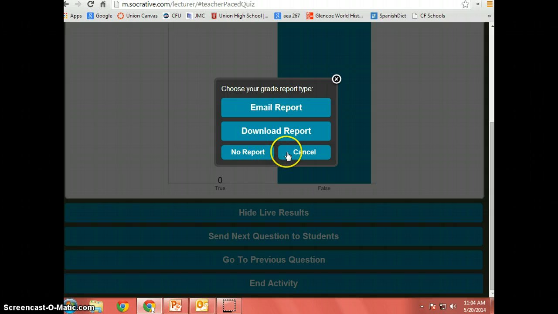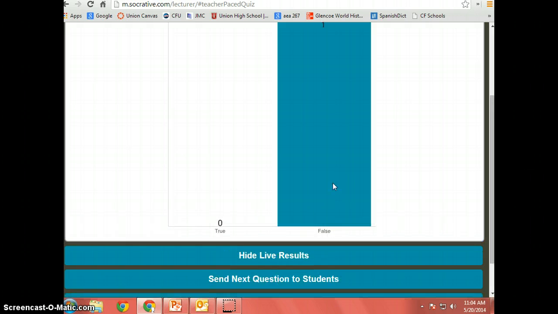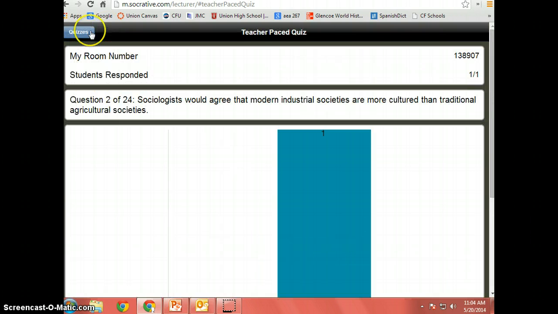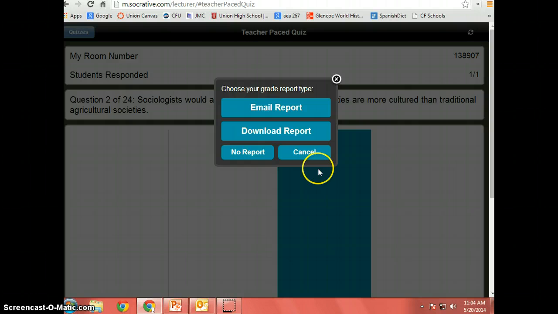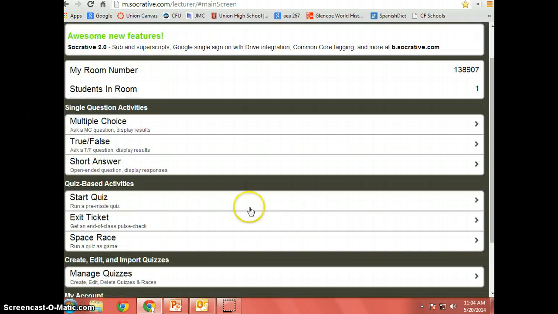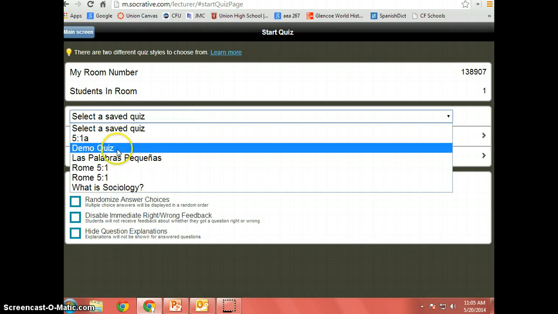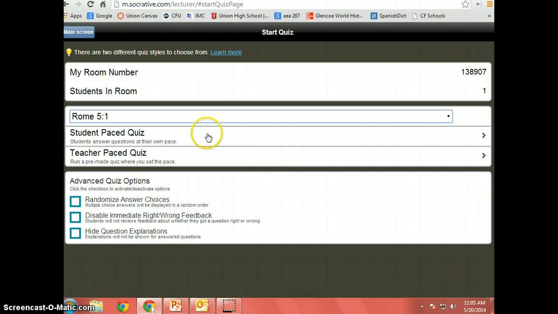You can also get a report if the kids did it on their own, so you can kind of see how well they did. I typically have just used this in my classroom as, like I said, just a formative assessment. All right, so now starting another quiz, for example, okay?